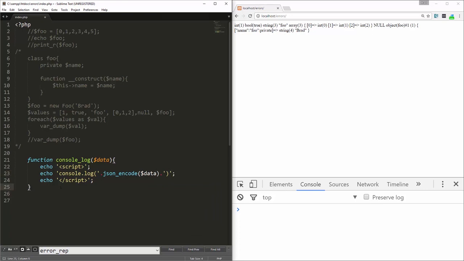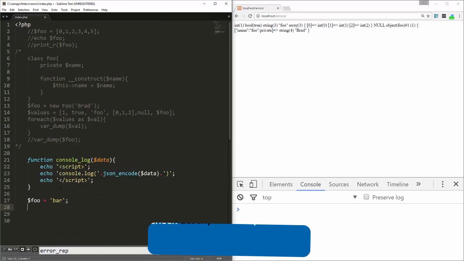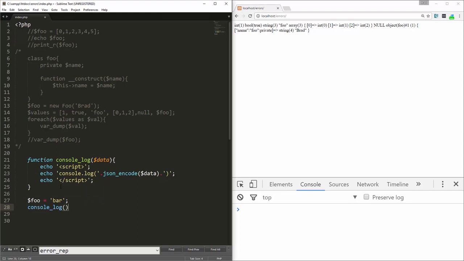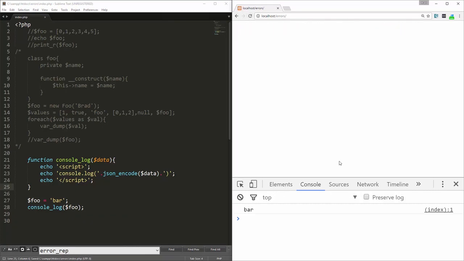And then let's say we want the value of something. Let's say we have a variable called foo, and that's bar. And then all we have to do is say console_log foo. And we can use this just like we would in JavaScript. Let's go ahead and reload, and down here it gives us bar.